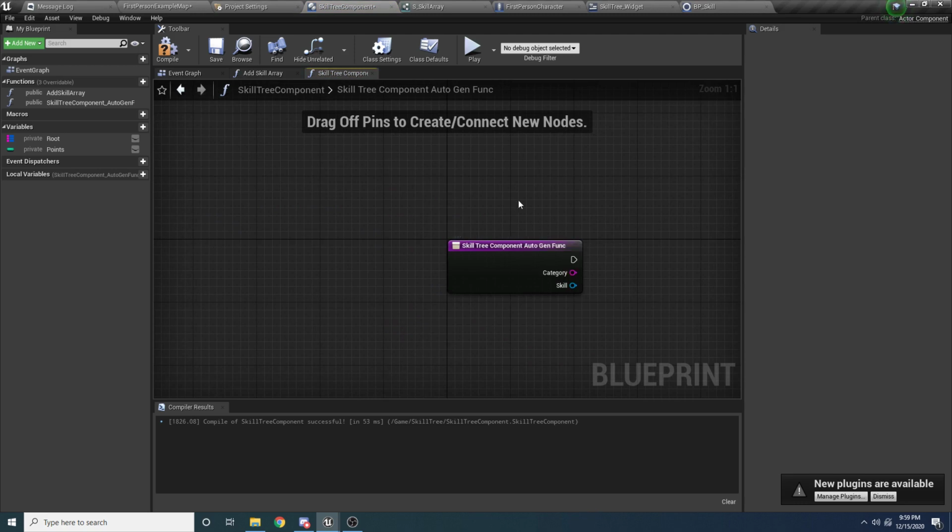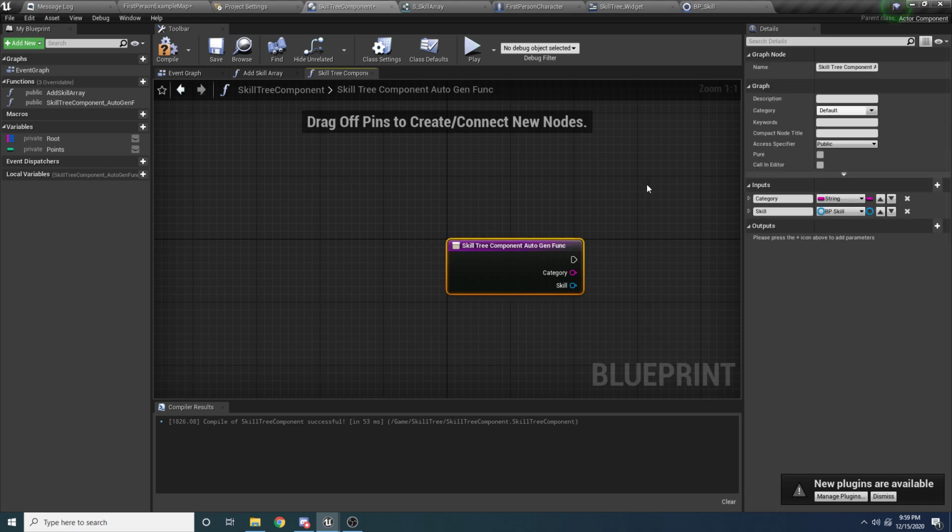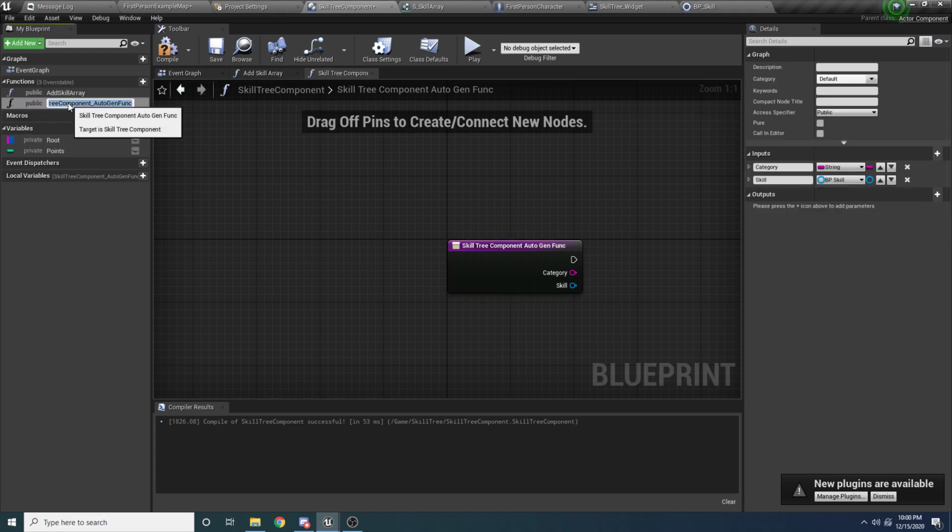So basically what's happening here is that whenever that event dispatcher gets dispatched from inside a BP skill, it's going to call this function because that's what we've just bound to it. So let's actually rename this to something more meaningful, like on skill acquired.